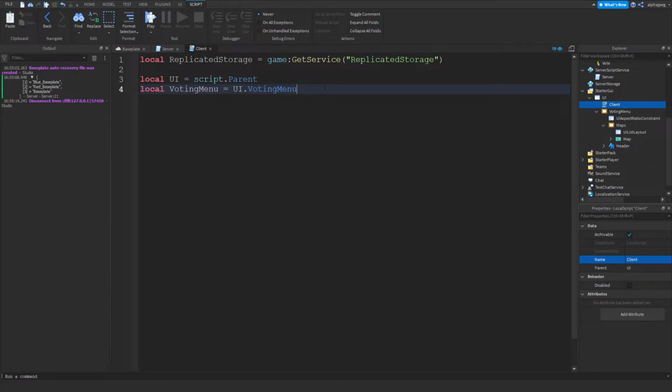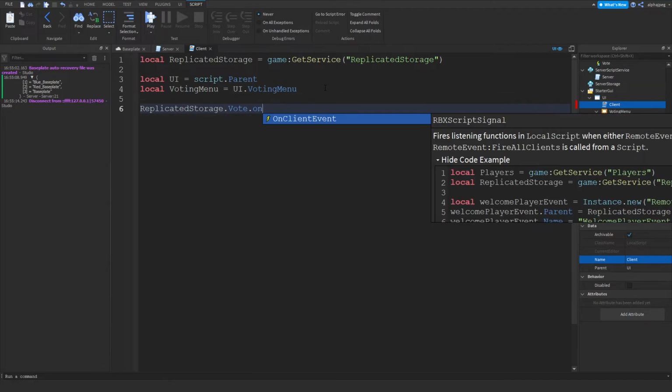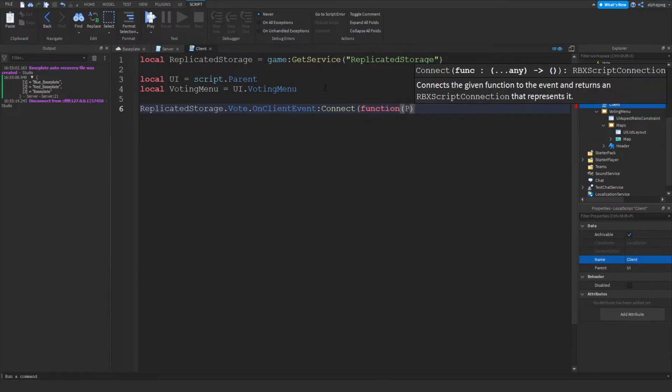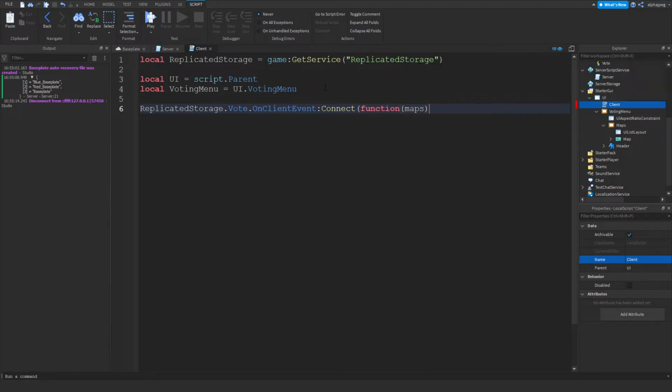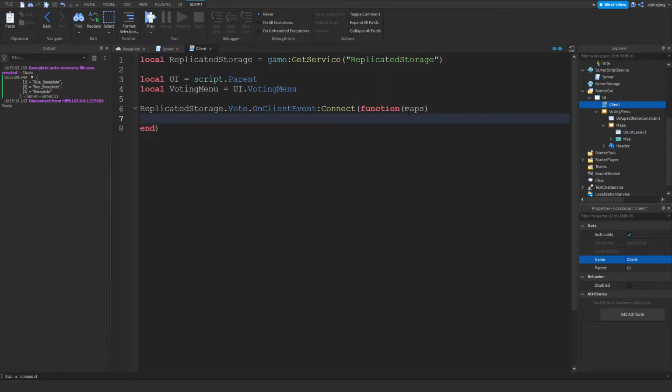Let's receive our request from the server, so let's do replicated storage vote on client event connect function player, oh sorry, maps. And what that's going to do is, like I said earlier, the maps that we've selected for the players to vote on, we're going to send that to the client, and now we're going to show it on their screen. Alright, if maps, then this is just going to simply check, just in case we didn't choose maps or didn't send maps through, we're going to check for it before we actually open anything.